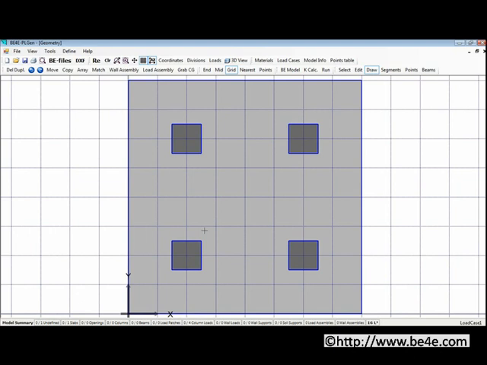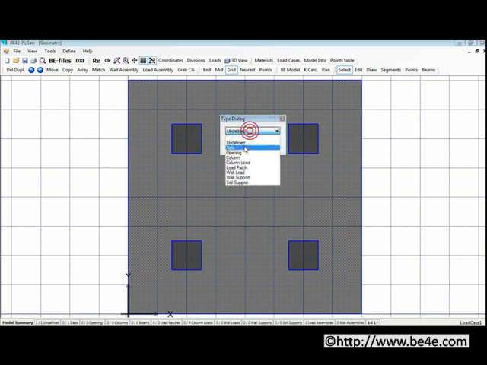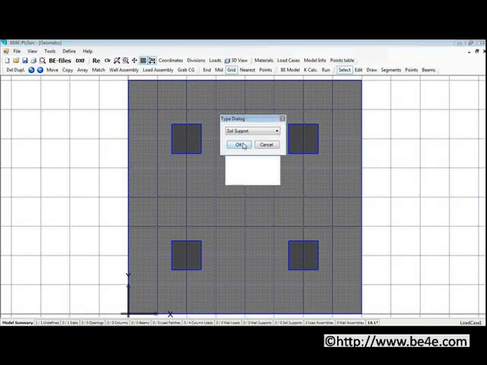Next, I'll define this square object as a soil support, so I'm going to go to the select mode. I'm going to select it and right click, choose soil support, and then I'm going to click OK.